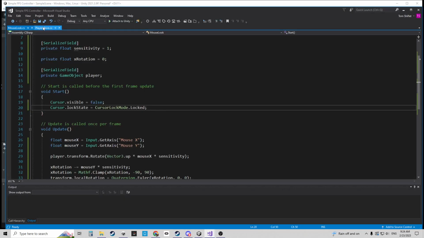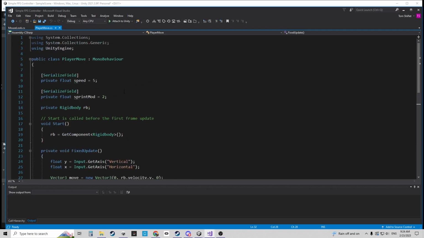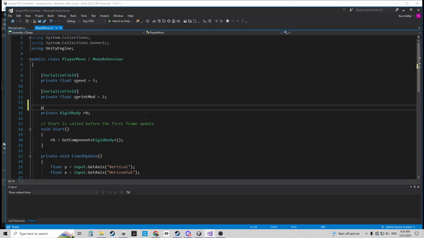And then we'll jump back over to our player move. And we're going to need another variable up here. And this one does not need to be exposed. This will be a private float. And we'll just call it sprint. And we'll set it equal to 1.